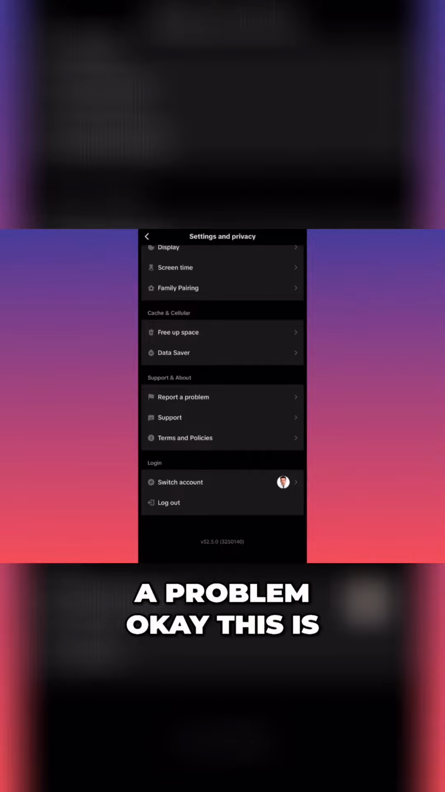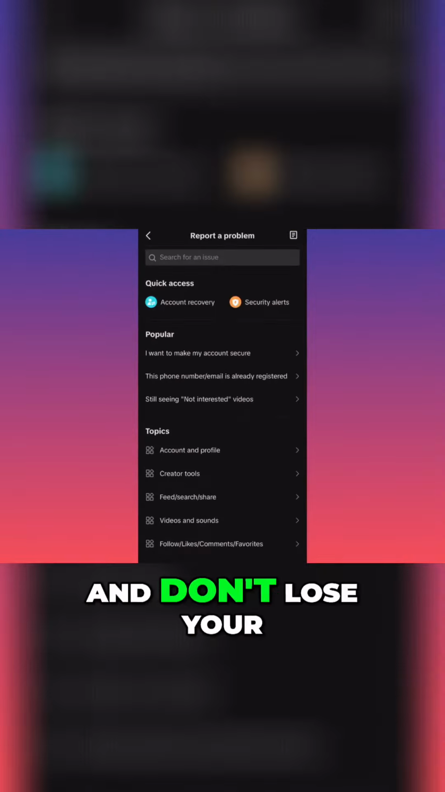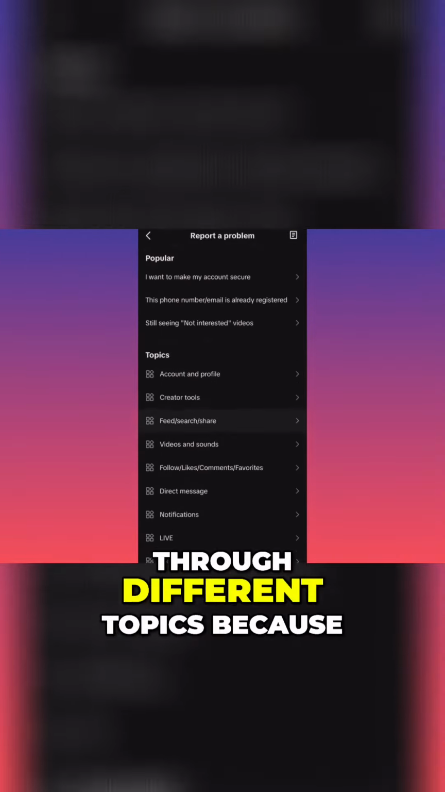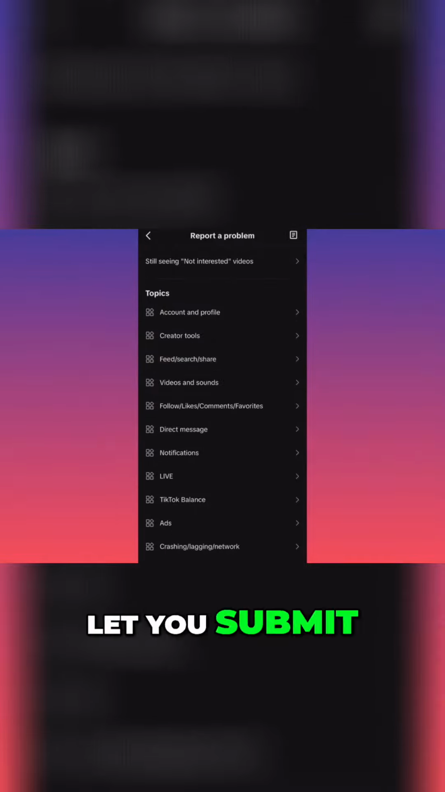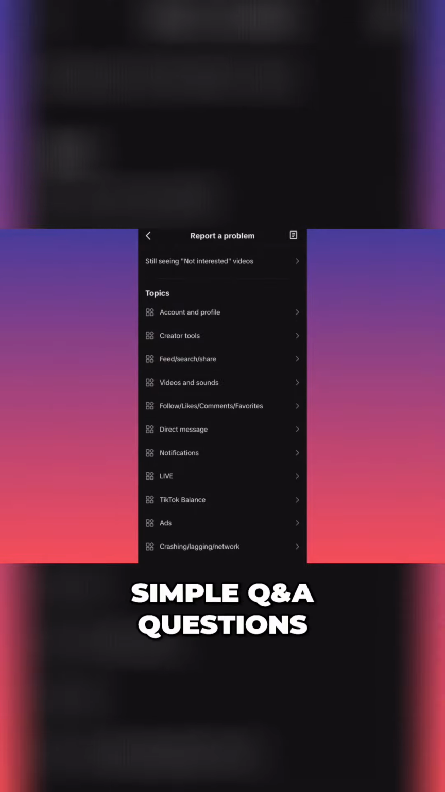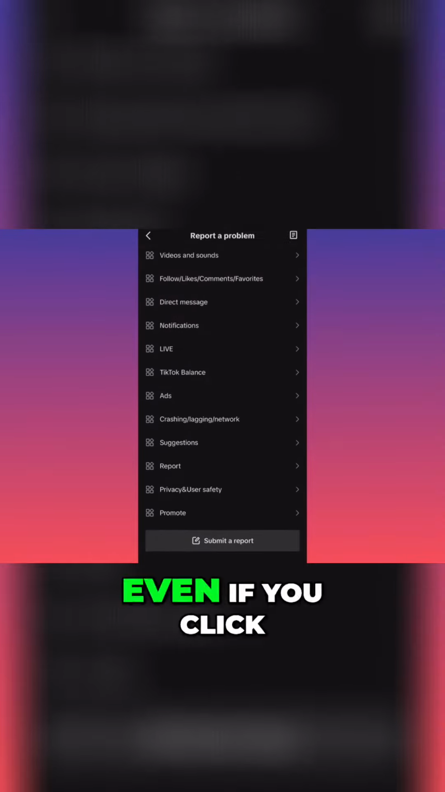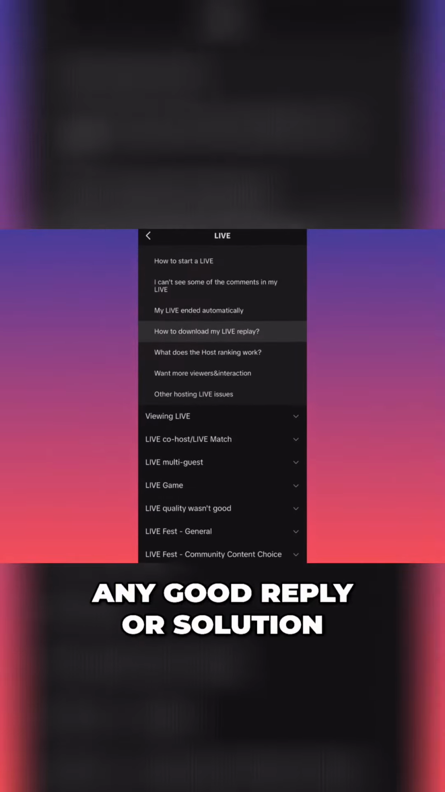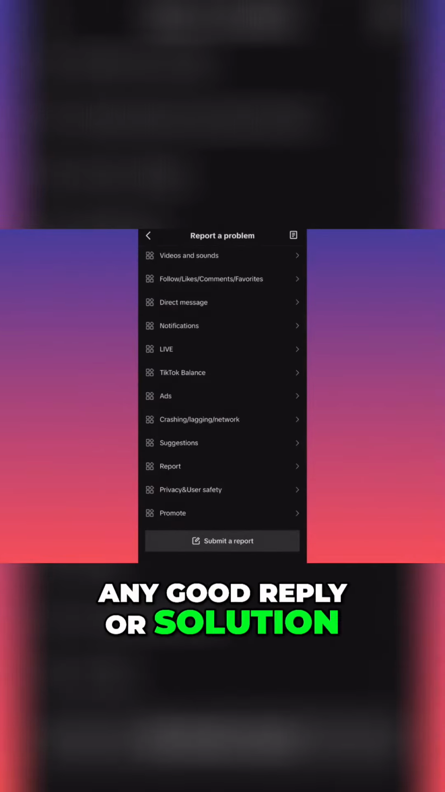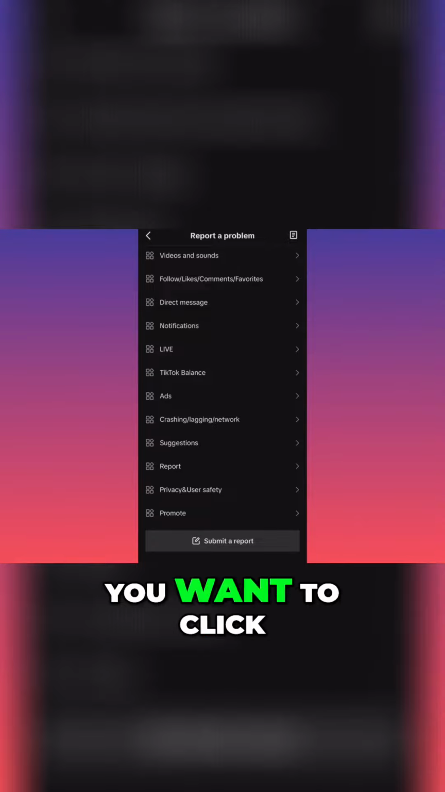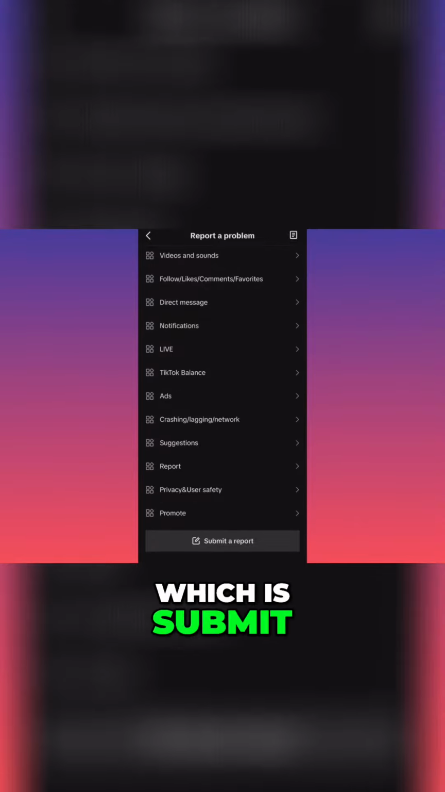When you're at settings and privacy, scroll all the way down to report a problem. This is very important. Don't lose your time going through different topics, because this will not let you submit anything. This is simple Q&A, questions and answers over here. You're not going to find your answer. Even if you click on the live option, I guarantee you will not find any good reply or solution to your issue. What you want to do is click on the last option, which is submit a report.